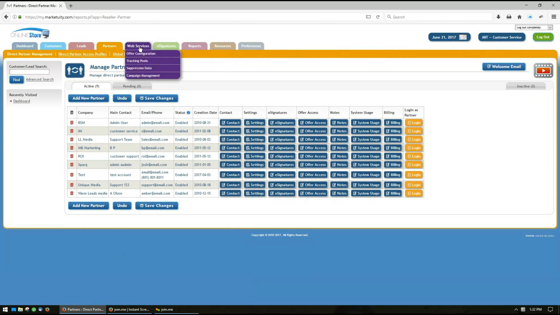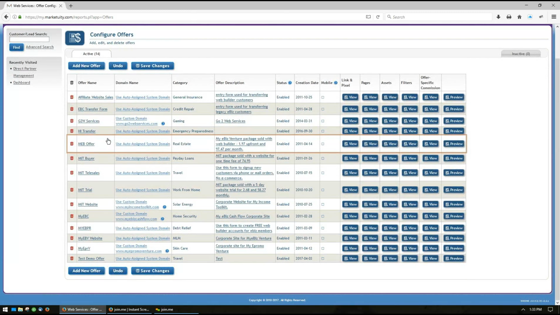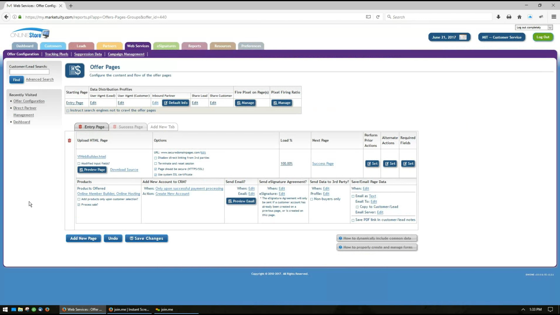All right, let's move on to the web services. The web services tab is really where you set up your different offers and your different campaigns. So if you're an advertiser, first, let's talk about that. Then you can come in here and add as many offers as you wanted, specify what domain they're going to be using, put them into a category, give them a description, and so on. And then you would use this Pages button to physically upload the pages of your offer.